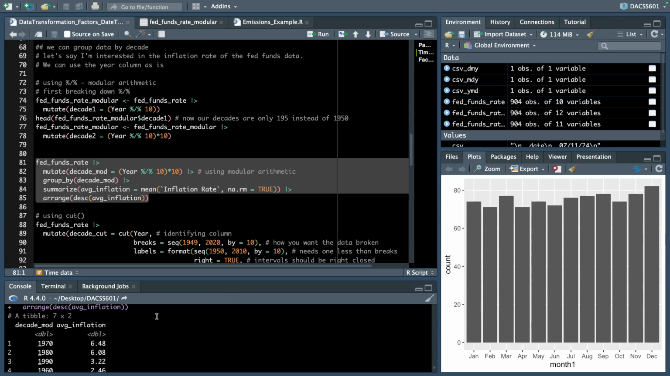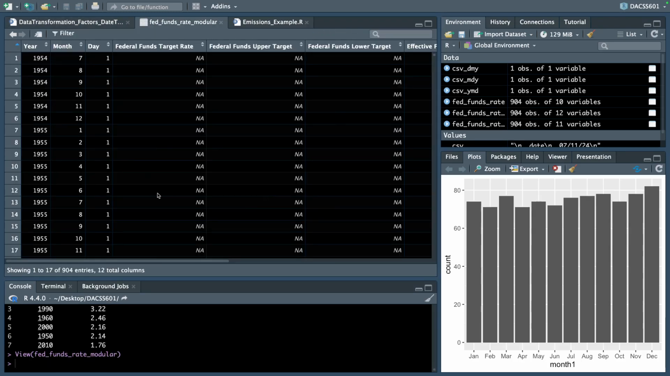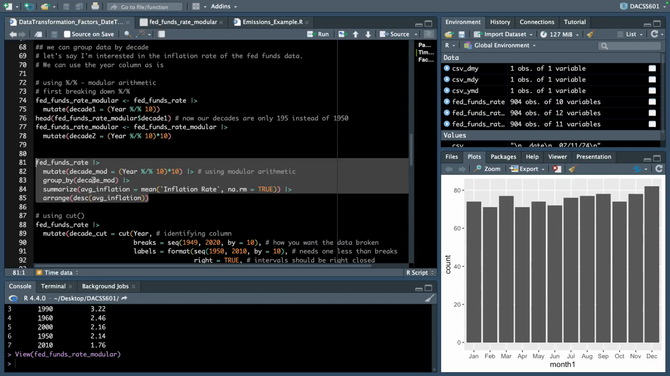So here we've turned the federal funds rate data here using the year column into decades with average inflation values. So inflation was highest in 1970 and lowest all the way in 2010.